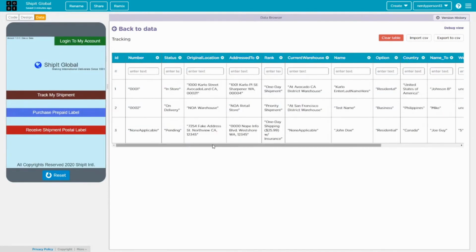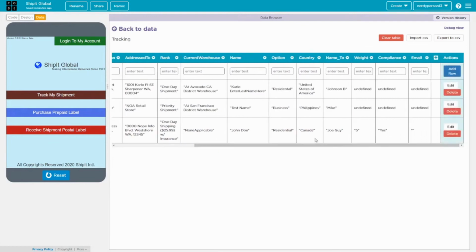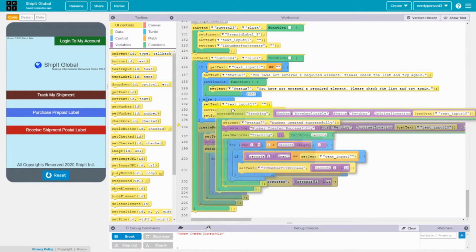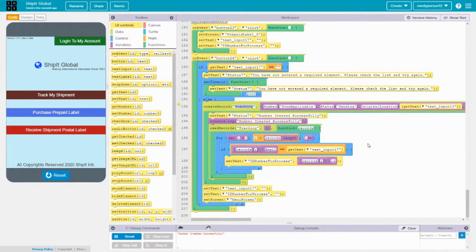So it looks like it has filled out all that information correctly, though the email looks like it didn't fill out right. And I'm guessing that is because, yeah, it's because of this. So we're actually going to put the create record in first for simplicity. And let's see here. You will notice that the debug console now has the number created successfully, which is perfect.